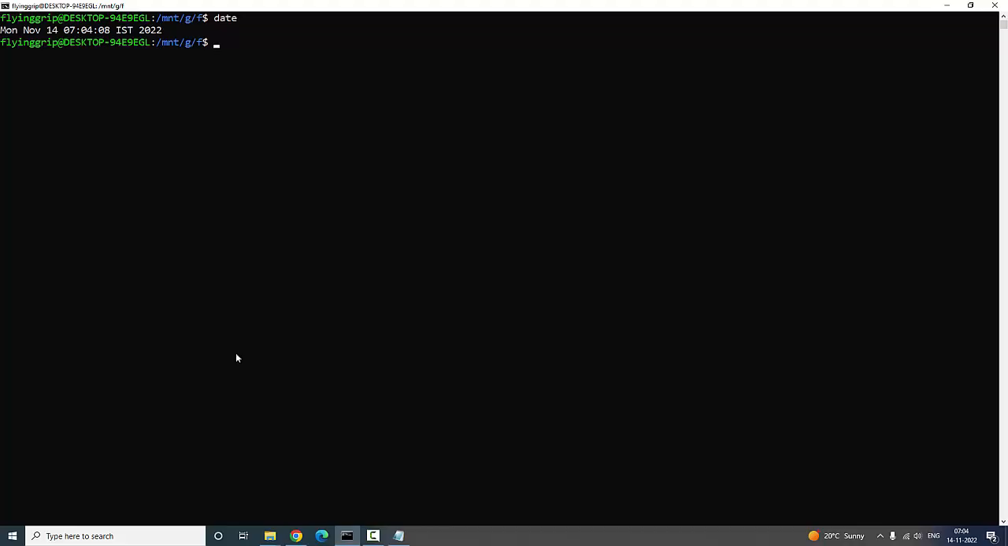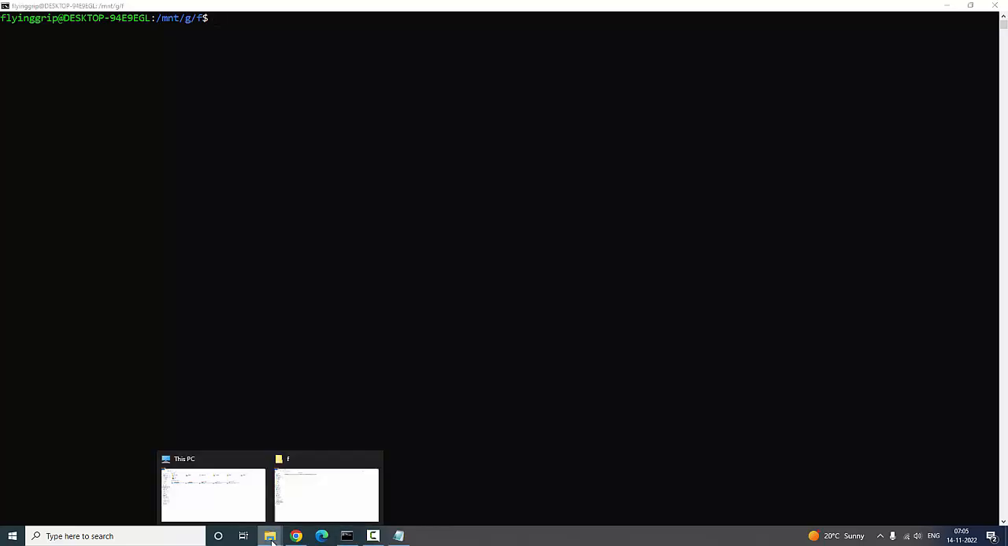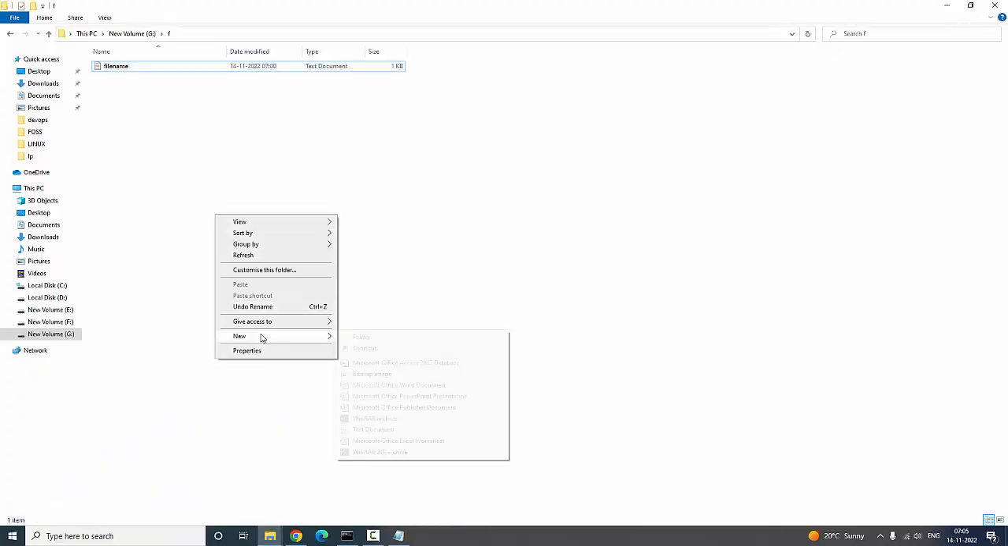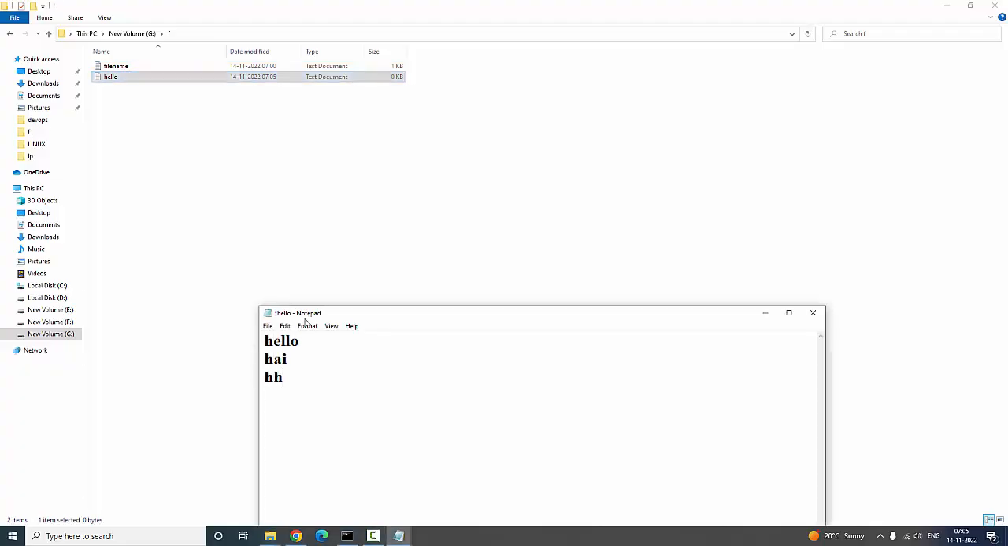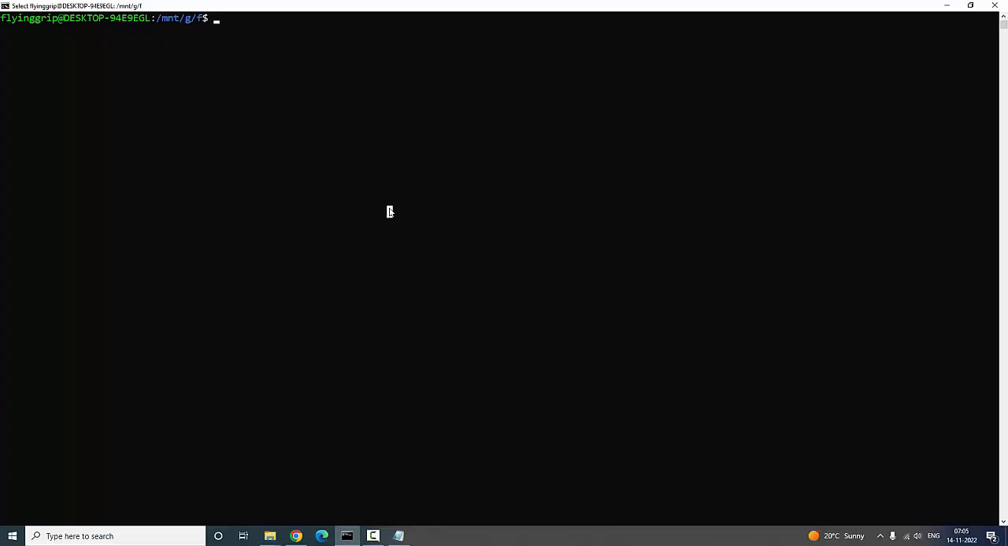Next command is time. It is going to show the time of different users: system time, user time, and real time. Here within this particular folder, I am going to create one more file, hello. So this is the thing I am going to save. The next command is the diff command. It is going to show the differences between filename and hello.